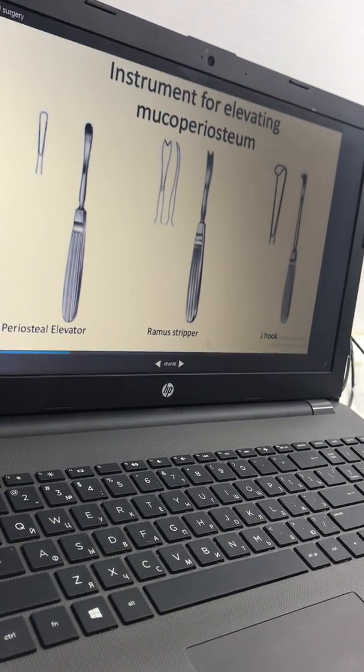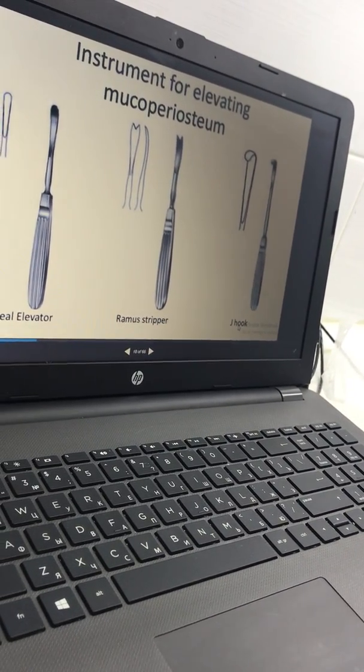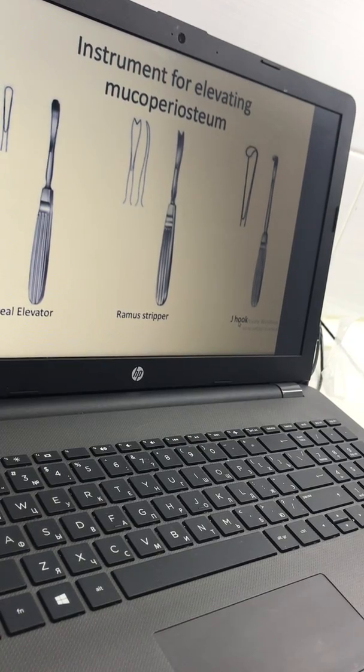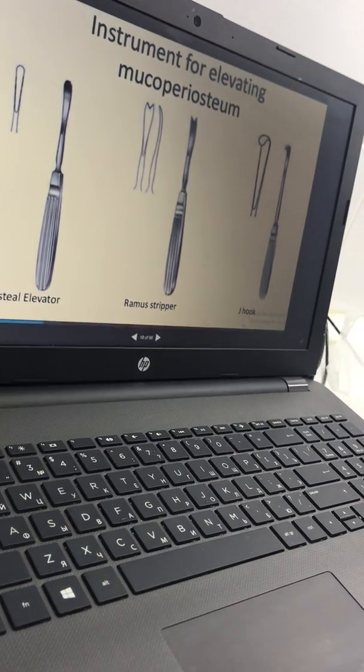And this is a hook. The hook, we don't use it much. Only when we are going to suture a wound, we put the hook on one side and we start suturing. All right.